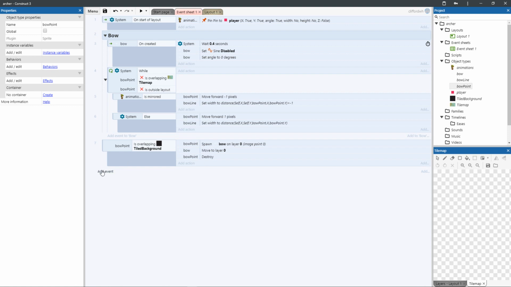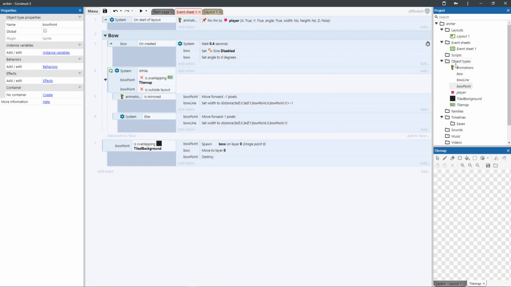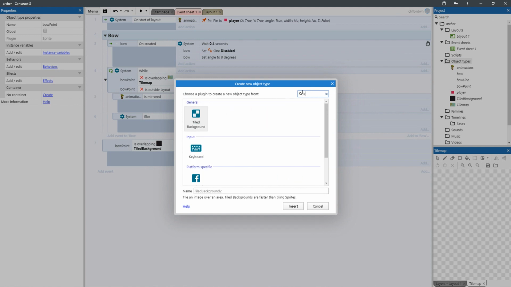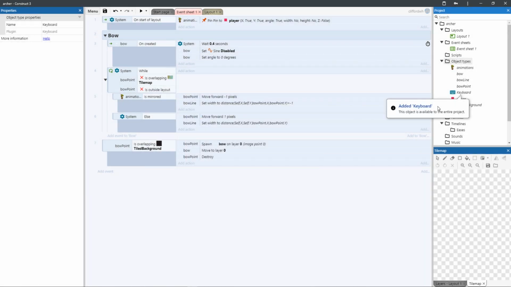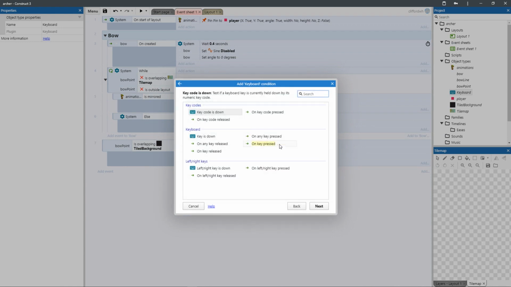Right, so the next thing we need to do is add another event, and we're going to go keyboard in this case. Now I probably don't have it, so I'm probably just going to have to add it to my objects. So I'm going to go ahead and just add a new object type, and yeah, we're going to go keyboard, and I'm going to add that to the system. Now I can make use of the keyboard in the actual project. So now we're going to go ahead and use keyboard, add event, keyboard, and I'm going to use X if I'm not mistaken.